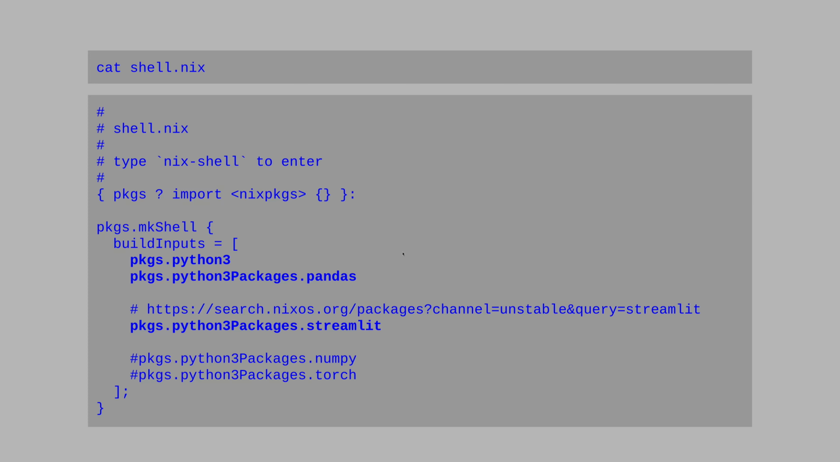And then in the shell.nix, this is where we specify the Python packages. So you can see it's got a build input of Python 3. It's got the Pandas package defined and the Streamlit package. That's because Kris's demo has got these two.